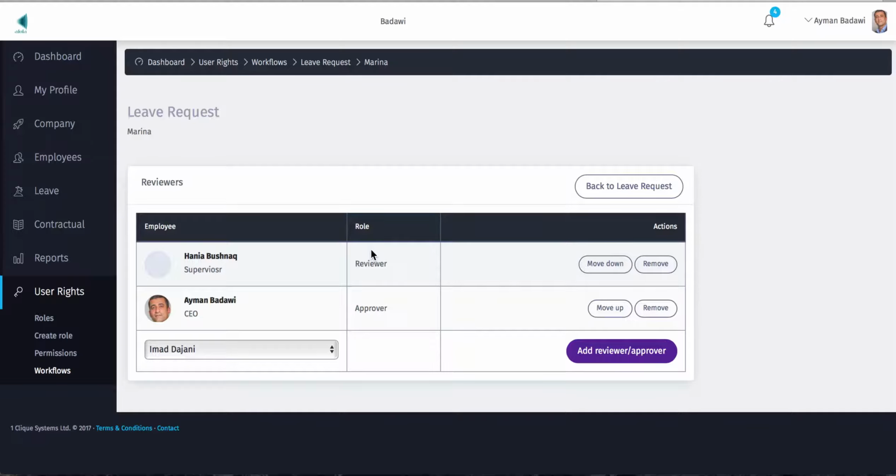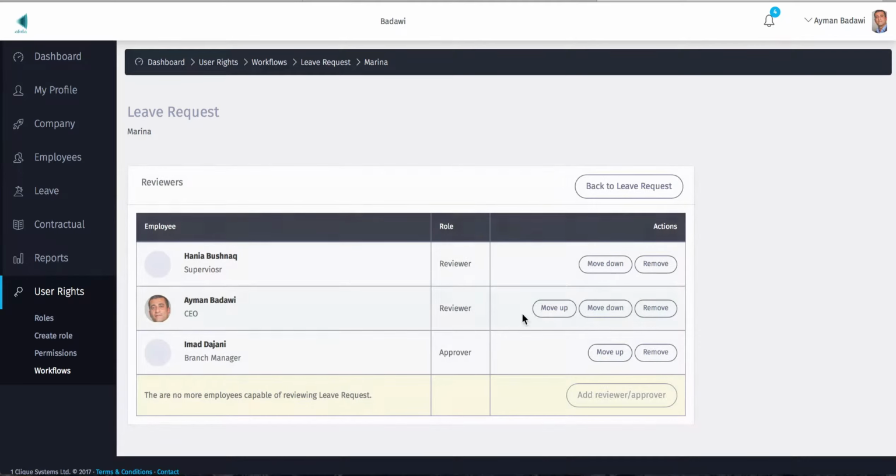But ultimately, the last approver, what I mean for this leave request to be confirmed, is that the approver has to confirm it. And here I can add another person if I want, and I say add, and I can move this person up.